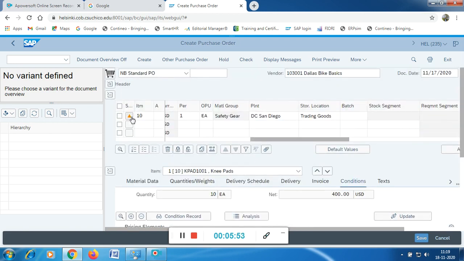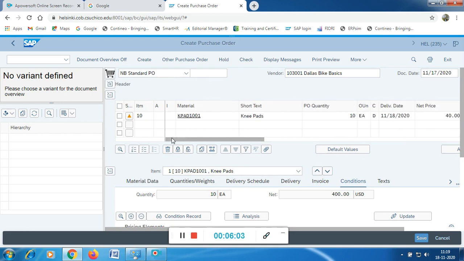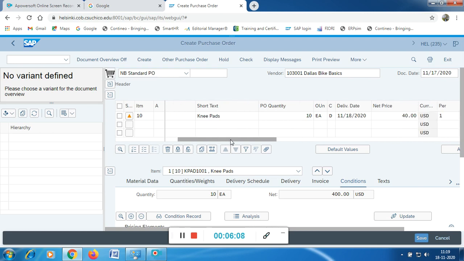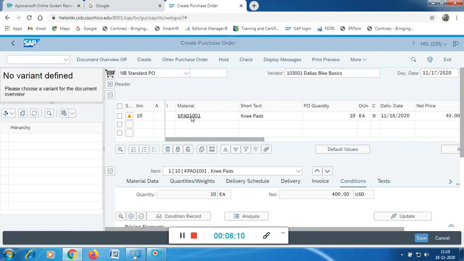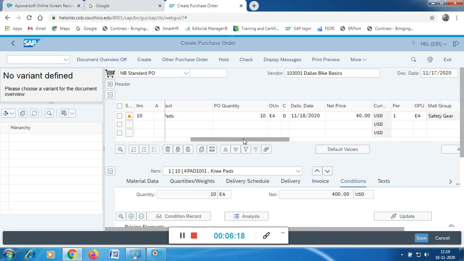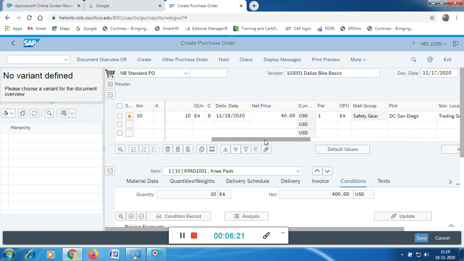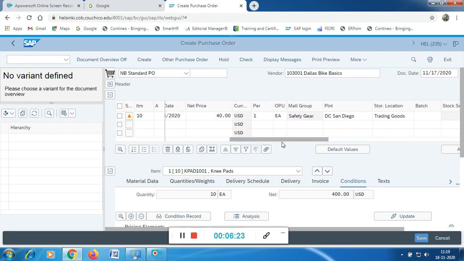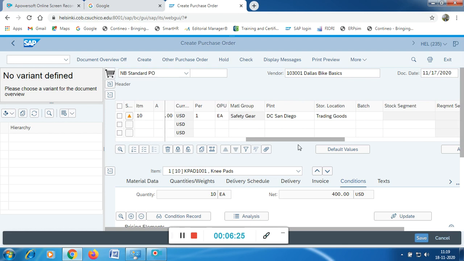Scroll up. You will know whenever you have filled all the information, there will be a triangle symbol. Otherwise, if you have missed any data, there will be a red color symbol here, which means that some information is pending. I have given the material KPAD1, which stands for the knee pad, so 1 followed by your 3-digit number. PO quantity as 10, delivery date I have taken is today's date, net price I have assumed as $40, and I have taken the plant as San Diego and storage location as San Diego trading goods.